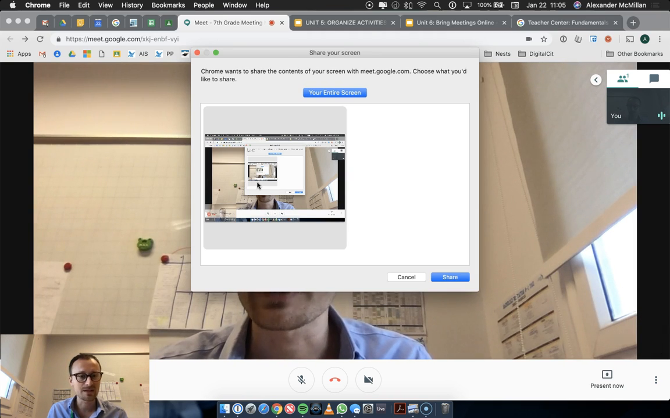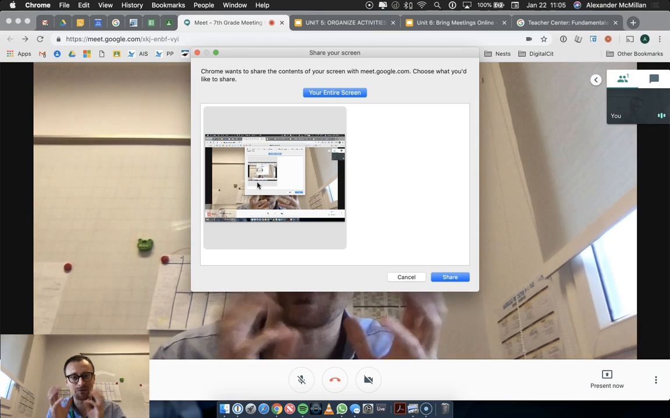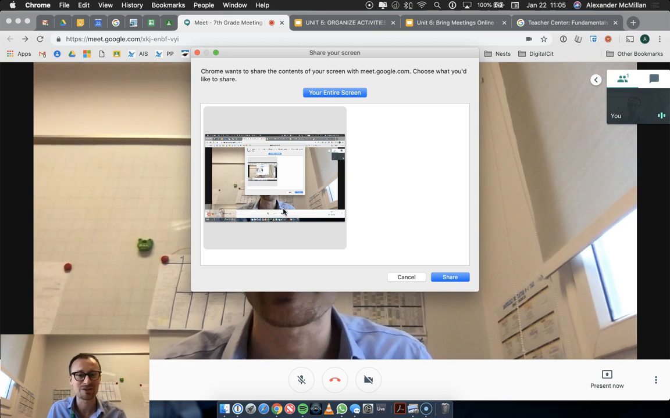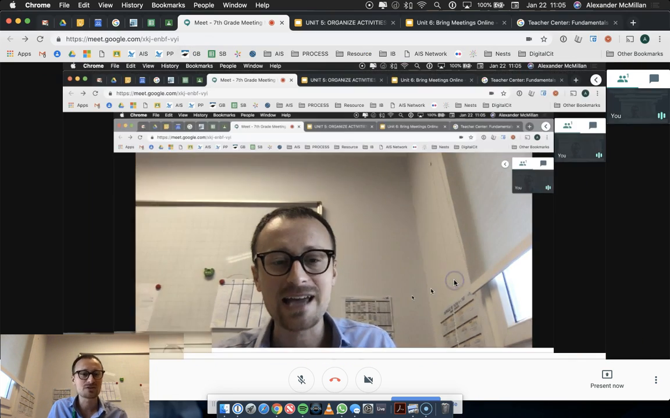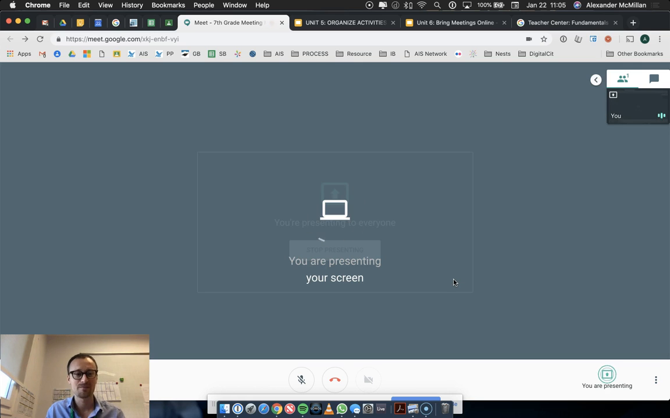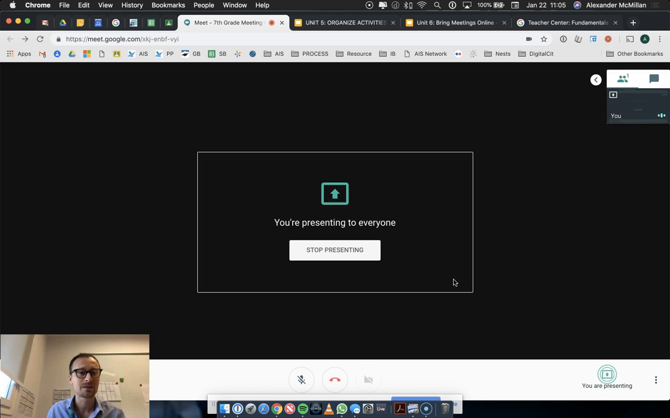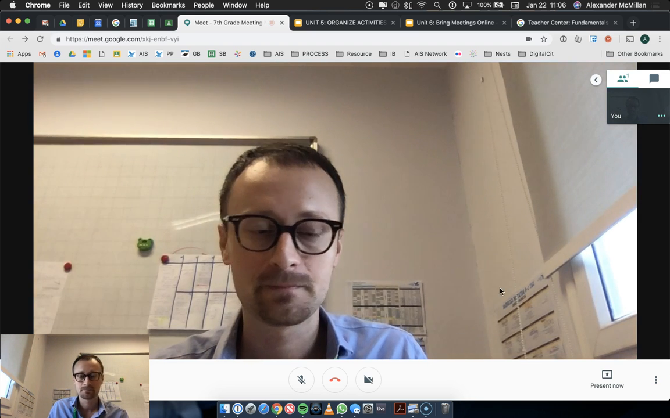Okay, so notice how it's kind of like Inception. It's a mirror within a mirror, like two mirrors facing each other. So when I click share, it's actually just going to turn this off because it's getting a little bit wacky. So now everybody else would be able to see anything I do on my computer until I stop presenting. So I'm going to stop presenting.